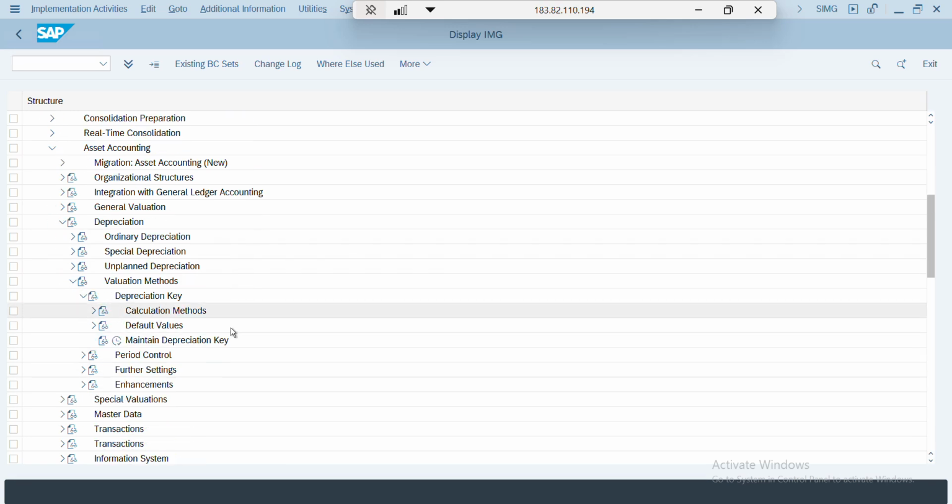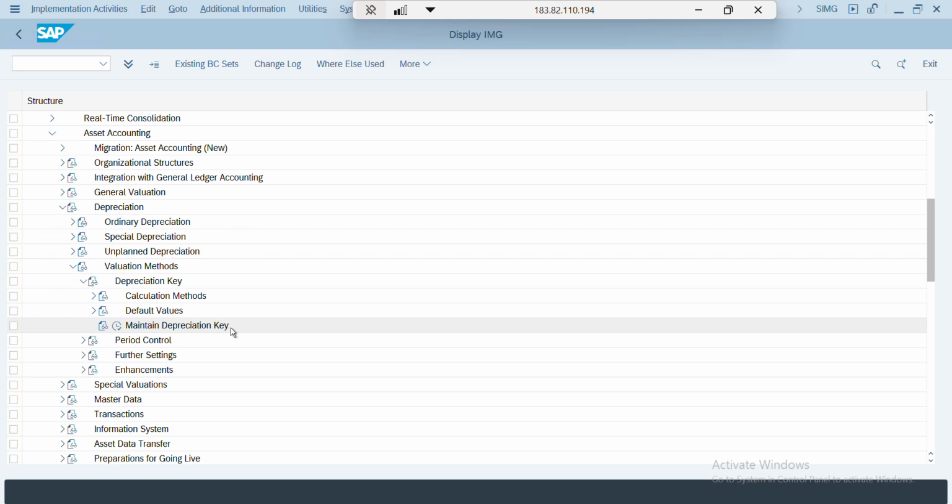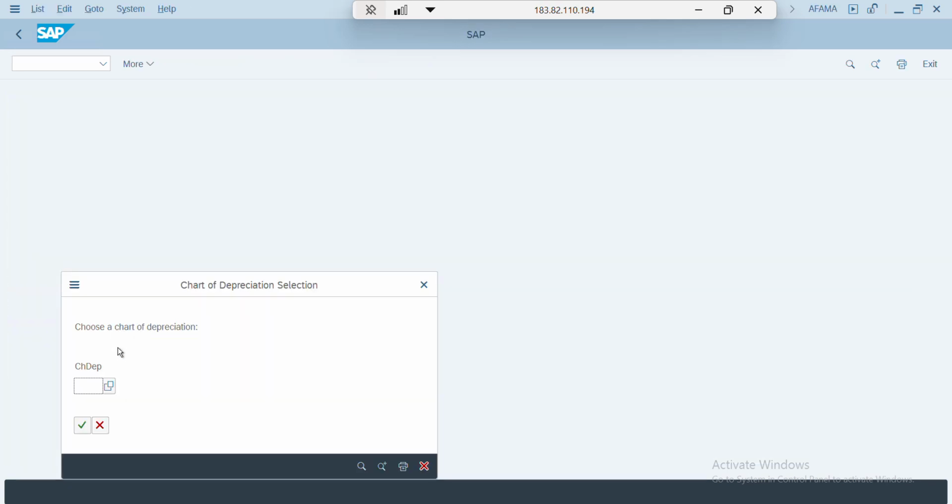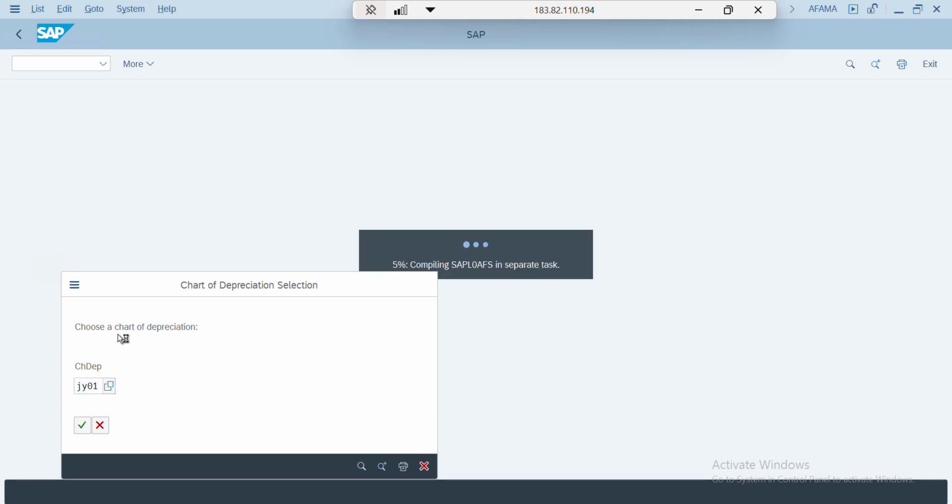Then I'll go to, let me see, calculation method. Before then, I can go to this implemented depreciation key. I'll put my chart of depreciation, which is GI01.